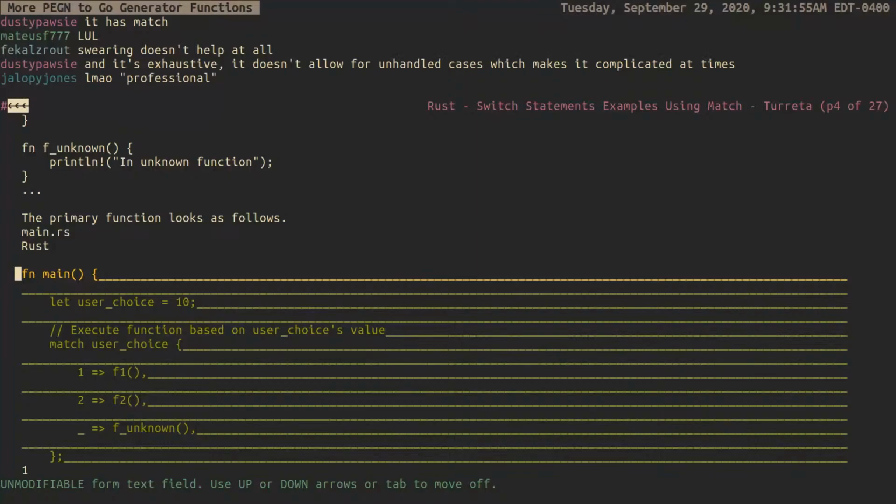No kidding. It doesn't allow us unhandled cases which make it complicated at times.